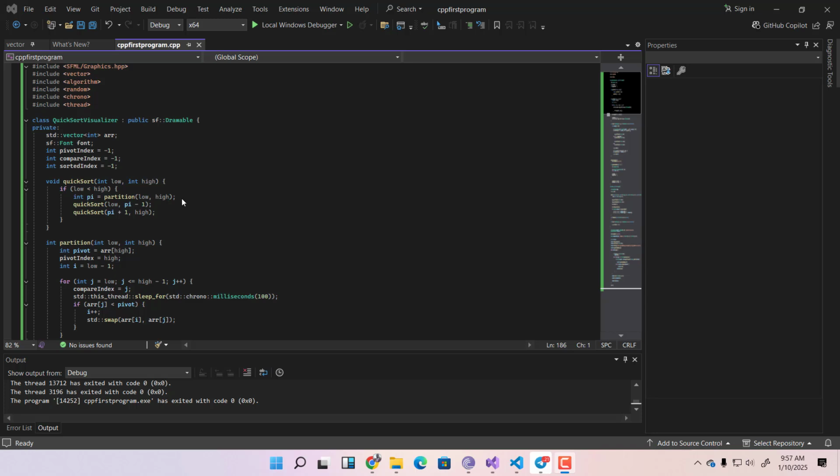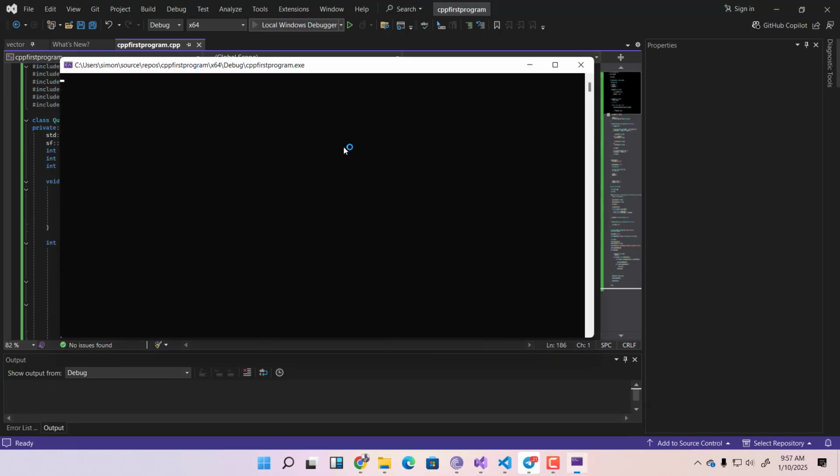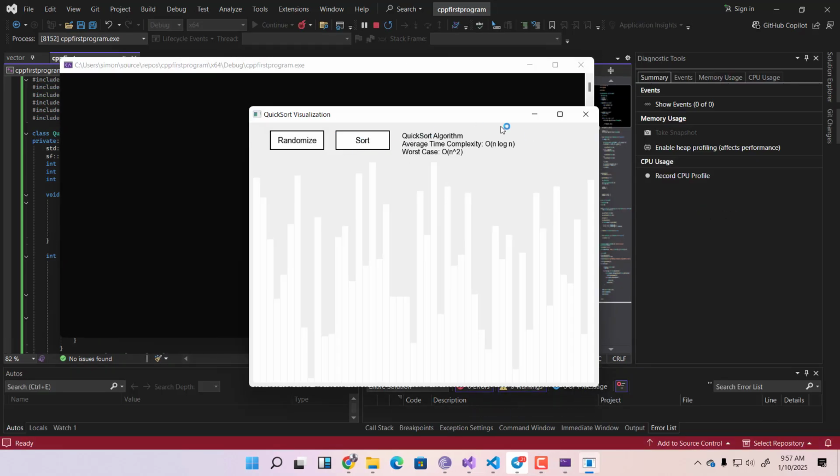So I've always been interested in computer graphics programming, and in the course of last year I took C++, and I've been able to do a few projects. This is one of them, a quicksort algorithm visualizer that I wrote in C++ in a library called SFML. So let me just run the program so you can see it in practice.